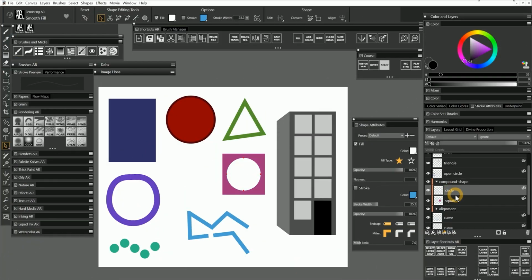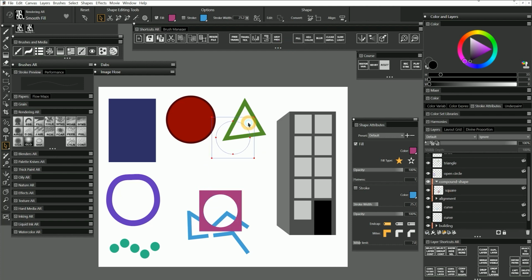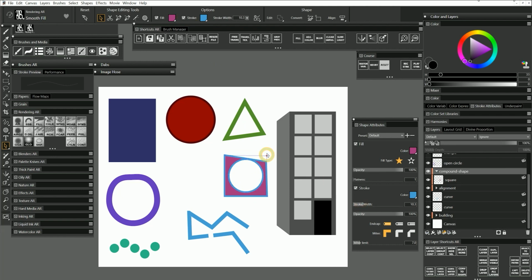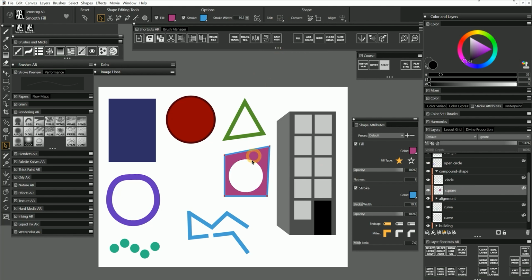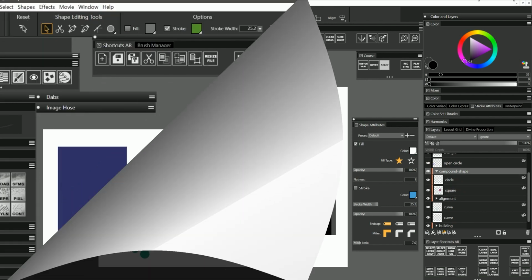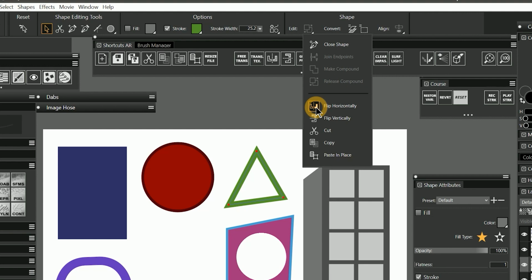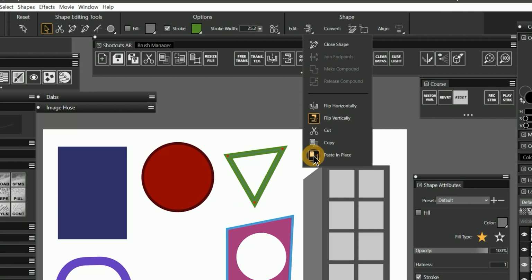I can select two shape layers and combine them to create a compound shape. Now they will act as a single shape. You can see that I can stroke the shape and modify its points. I can also release a compound shape to separate the layers. There are also edit commands to flip shapes horizontally and vertically, and we can cut, copy, and paste shapes.